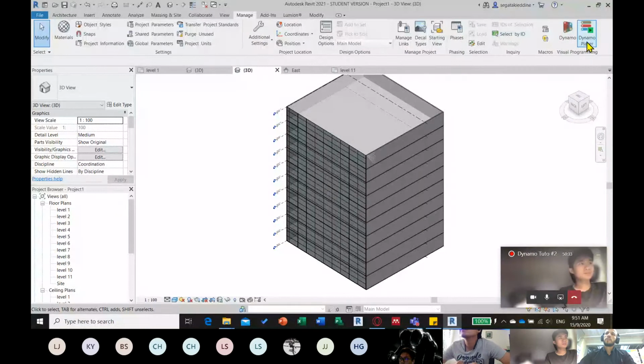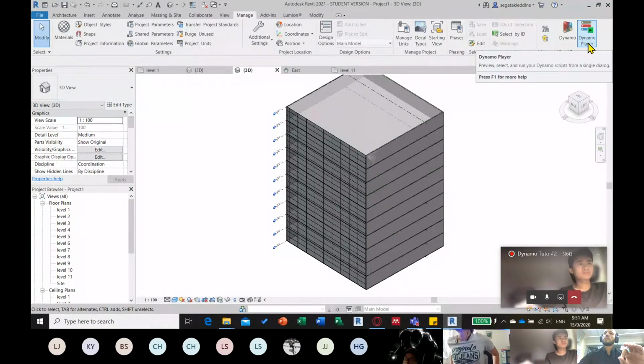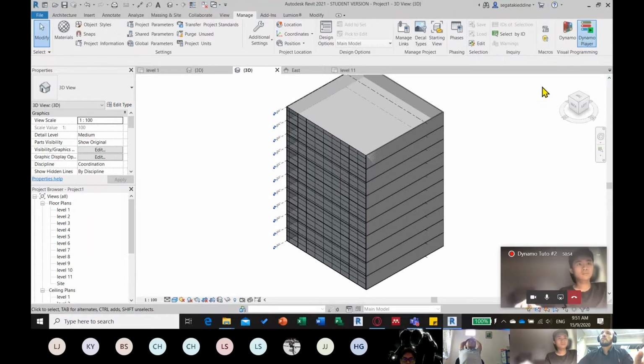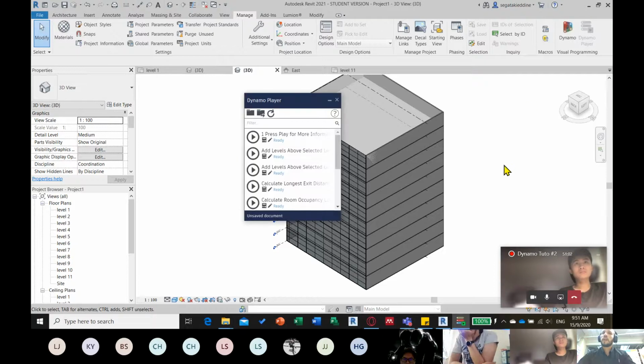So if I go to manage, as you can see, there is Dynamo Player here. So what is Dynamo Player? Basically, Dynamo Player will execute your scripts without opening them. Why is it important? It's important because, for example, if you are working in an architectural firm, not everybody knows how to use Dynamo. That's why if you develop a script and you want to share it with your friend, it's good to find a way to give them the chance to execute it in a friendly way, like this.